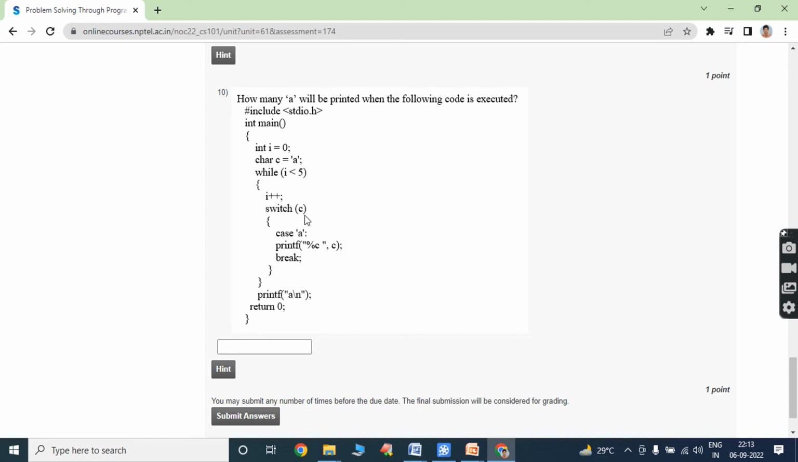Next, switch of C. So C contains character A. So case A is executed. Printf percentage d C, double quotes and C. So A is printed the third time. After that, the break statement is encountered, then the control goes to the next statement after the switch case. Again, control goes to the while loop. Up to now, A is printed 3 times.